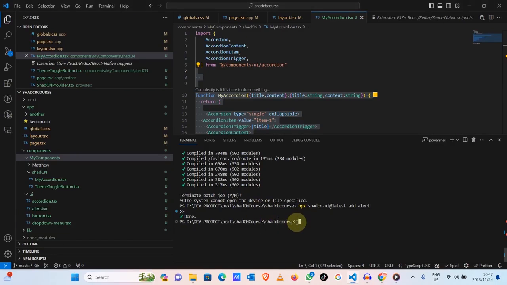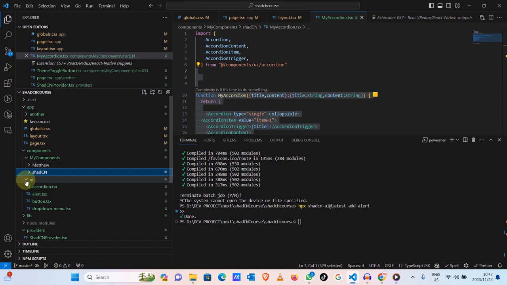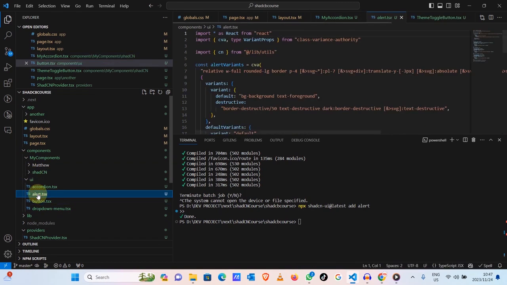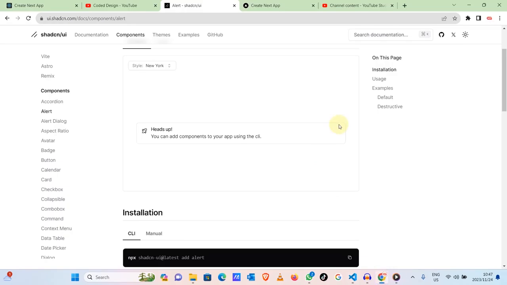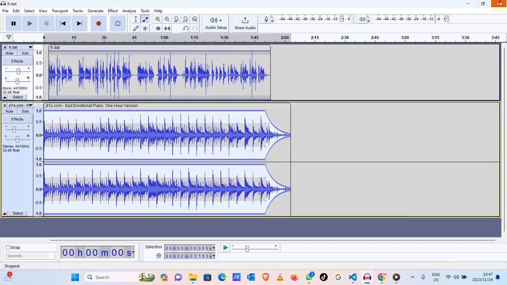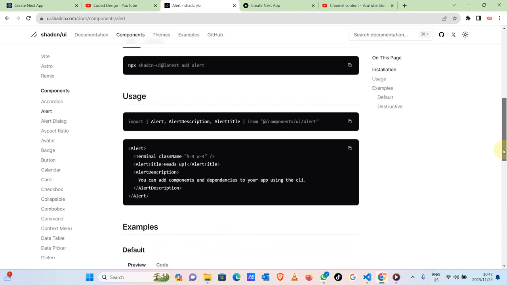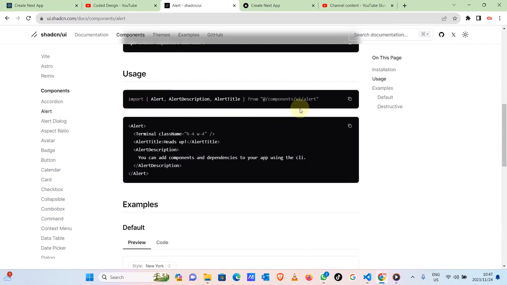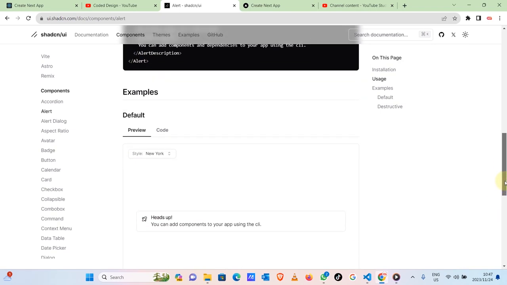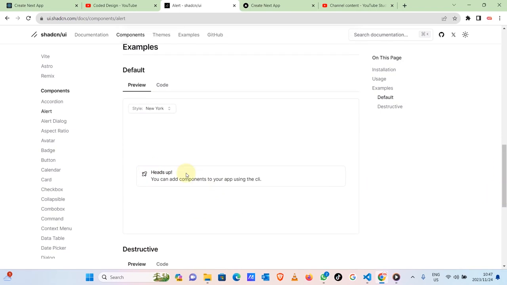Okay, so it's done. Let's see on UI components. Do we have an alert? Yes, we have an alert. Let's see how it's being used. Might as well close this. Done with the installation, usage. You just import it, and then this is how you use it. Okay, and then this is it.